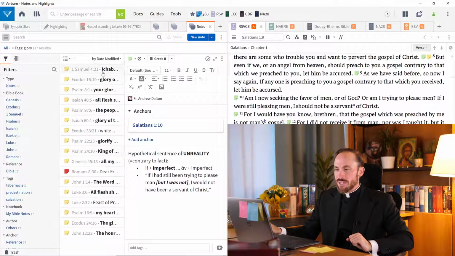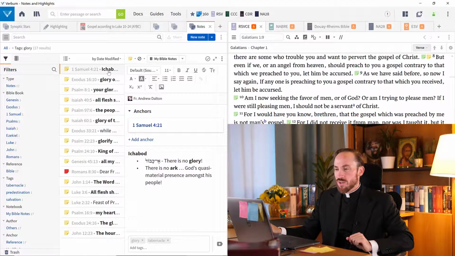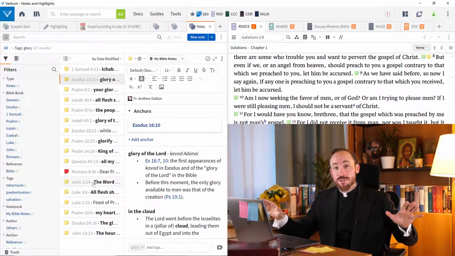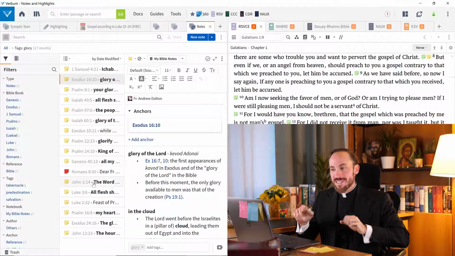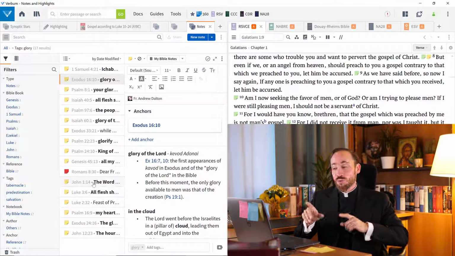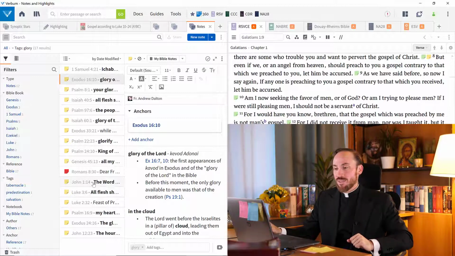And as you can see here, I have all kinds of notes, some 17 notes, like this one here in 1 Samuel 4:21. And look at the tags here at the bottom, glory and tabernacle. I can jump down to Exodus 16:10, and that same tag is applied here, as it is in the Psalms and in Romans and in John's Gospel. See, I'm all across the biblical canon, but these 17 notes all have one thing in common. They have something to do with glory, and so I've tagged them in this way.